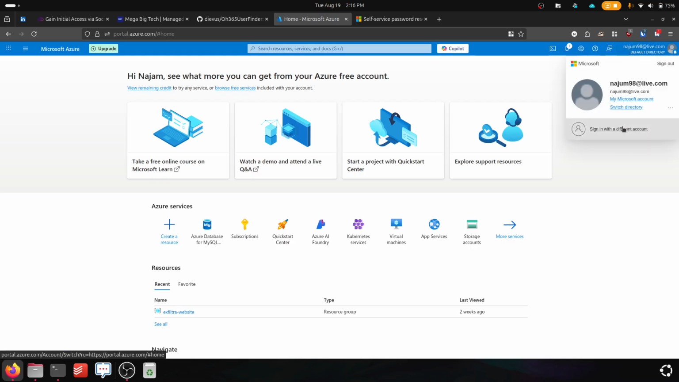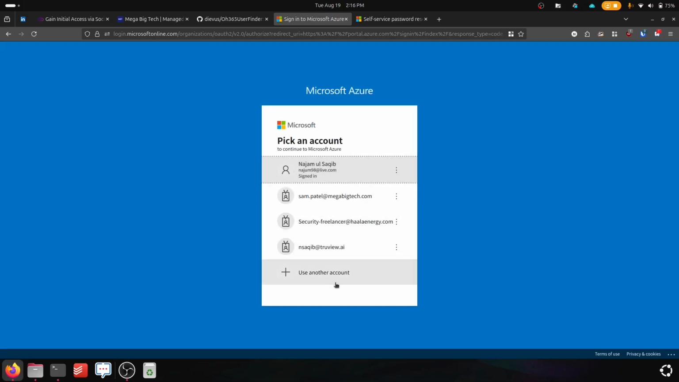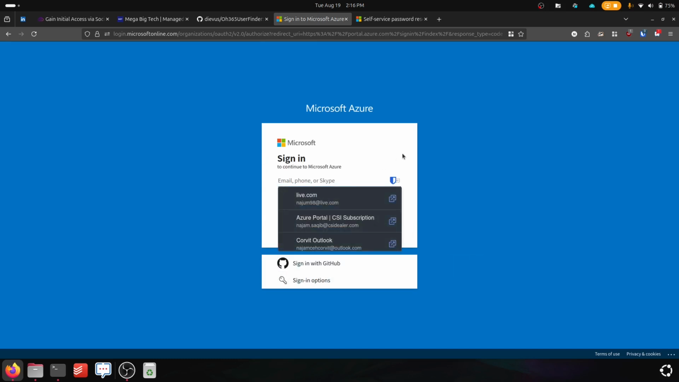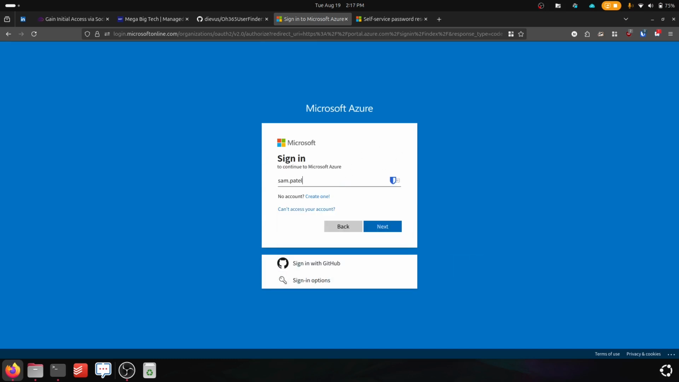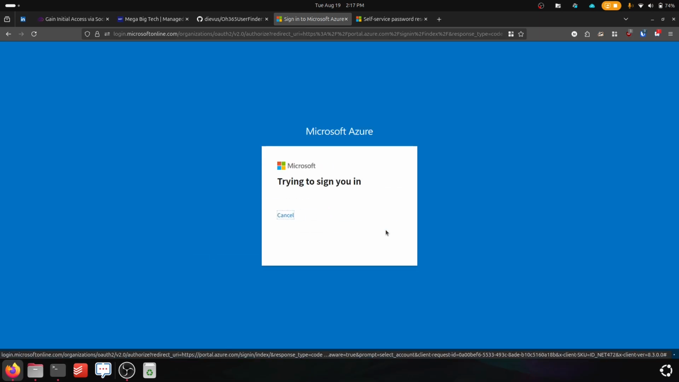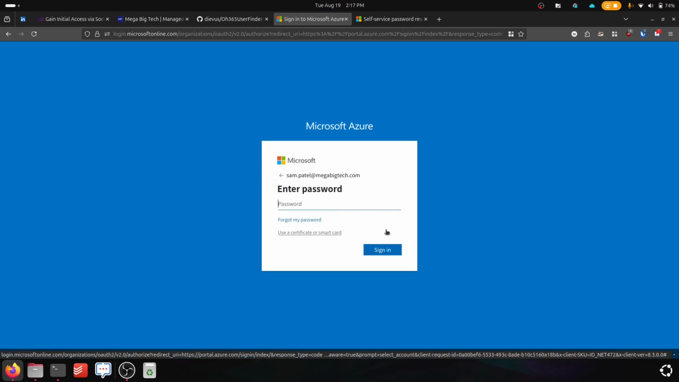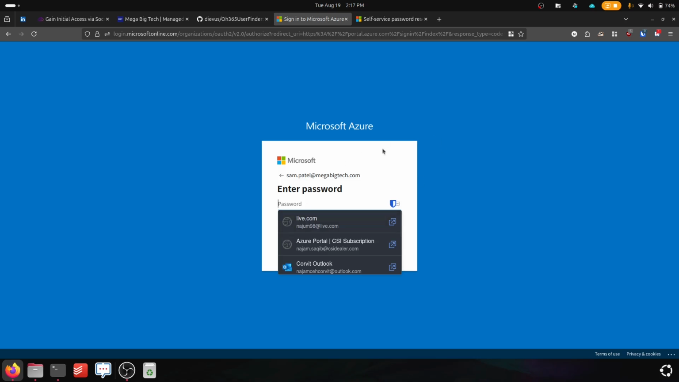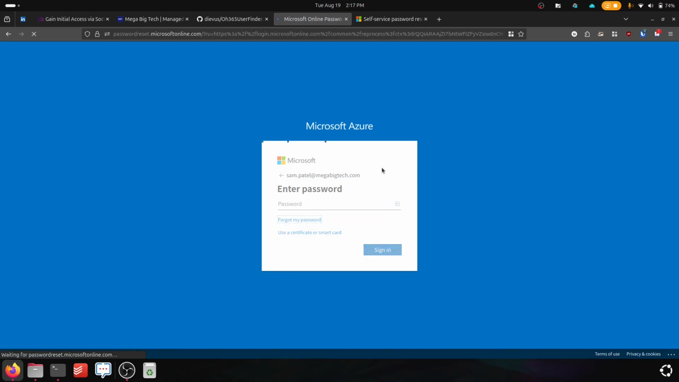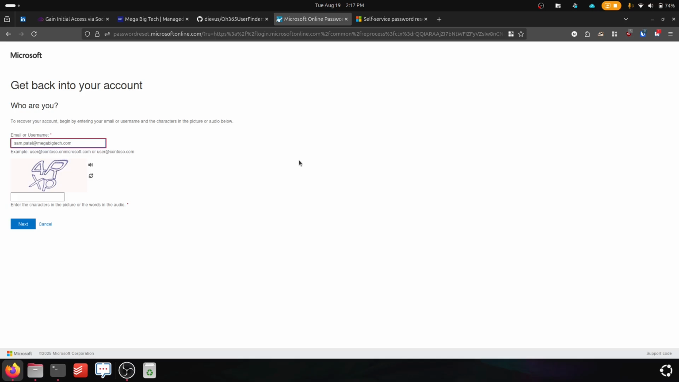So sign in with a different account. Sorry, my personal Azure account is logged in currently. We won't log into that, let's use another account, and sam.patel at megabigtech.com. Okay, and we can try forgot my password. All right. So we are at this screen for our XP.